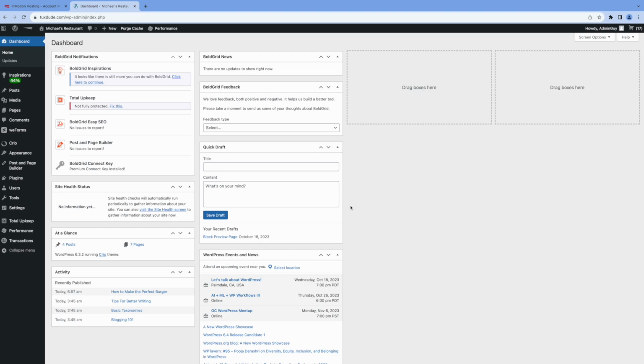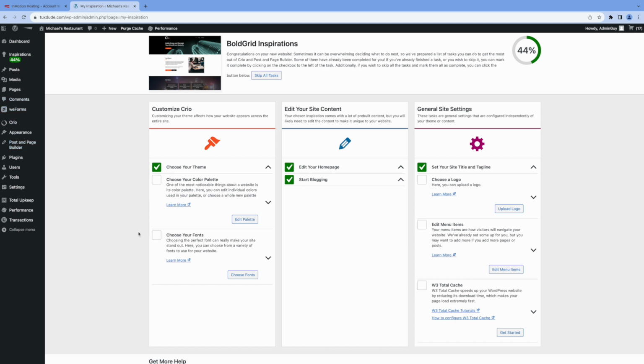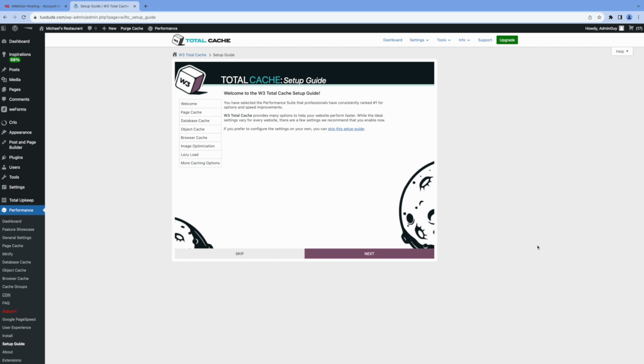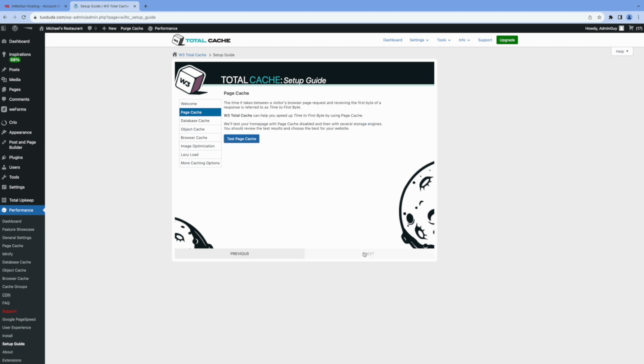When we installed BoldGrid, we specified that we wanted the W3 Total Cache plugin option to help improve our website speed. So let's go ahead and set that up now. We'll go back to the BoldGrid Inspiration screen and click Get Started under W3 Total Cache. And that takes us into our Total Cache setup guide. Click Next, and what you can do here is test out all your caching settings.